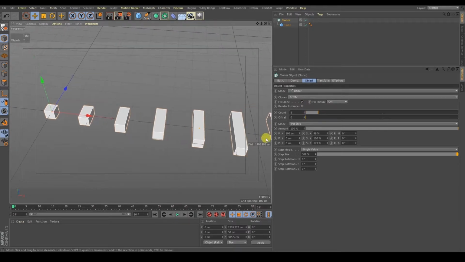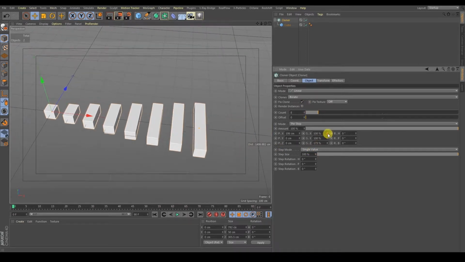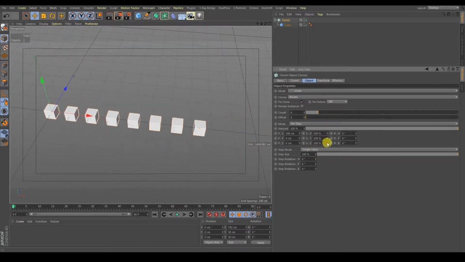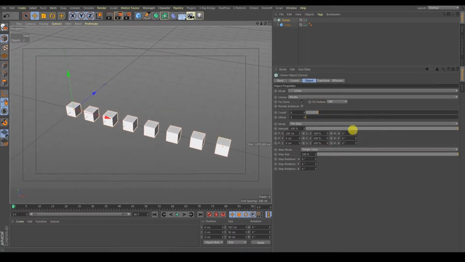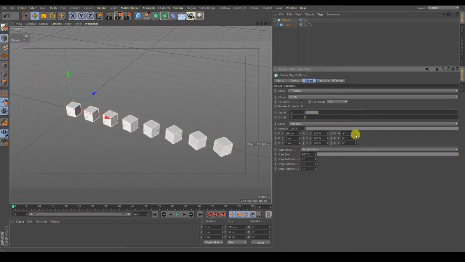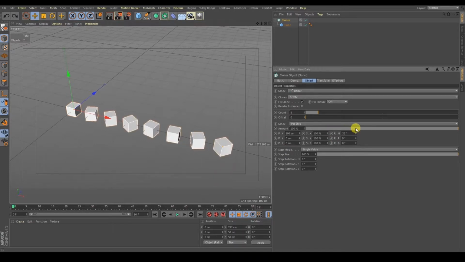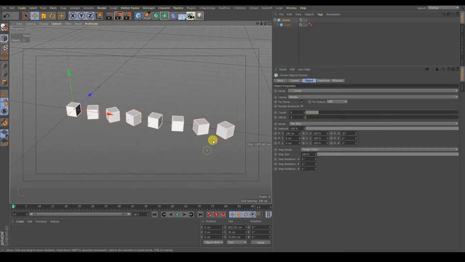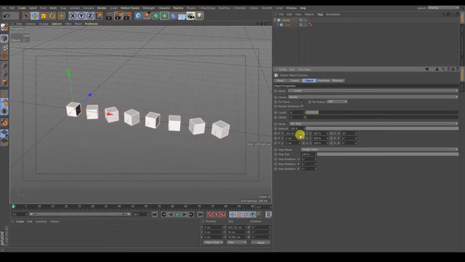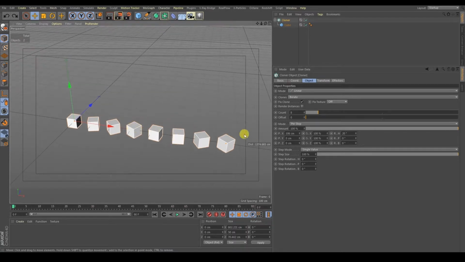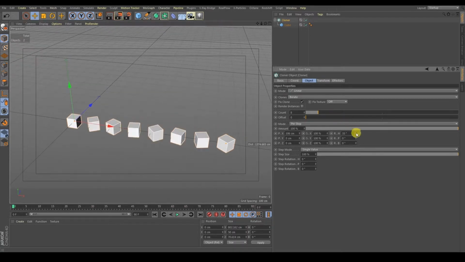Okay, the next one is rotation. So as you can see, it is rotating. The end one is rotating completely. The next one is the same as the first, and the last one is the end one.